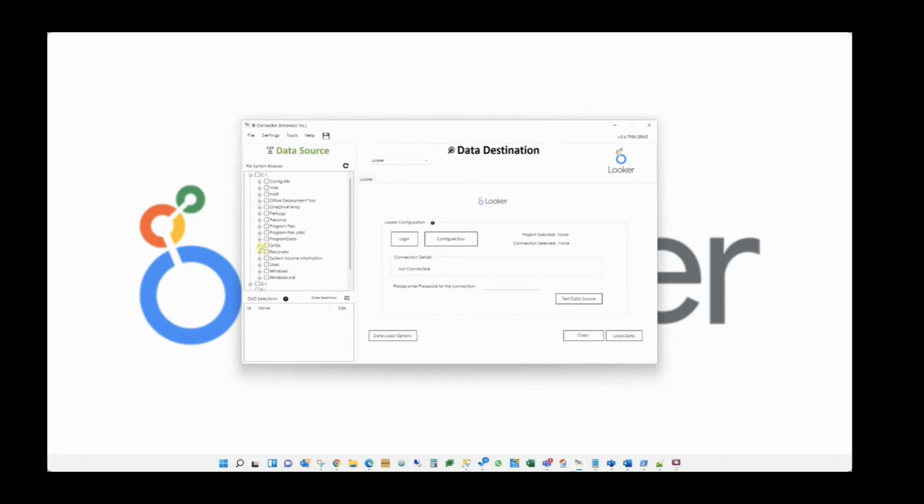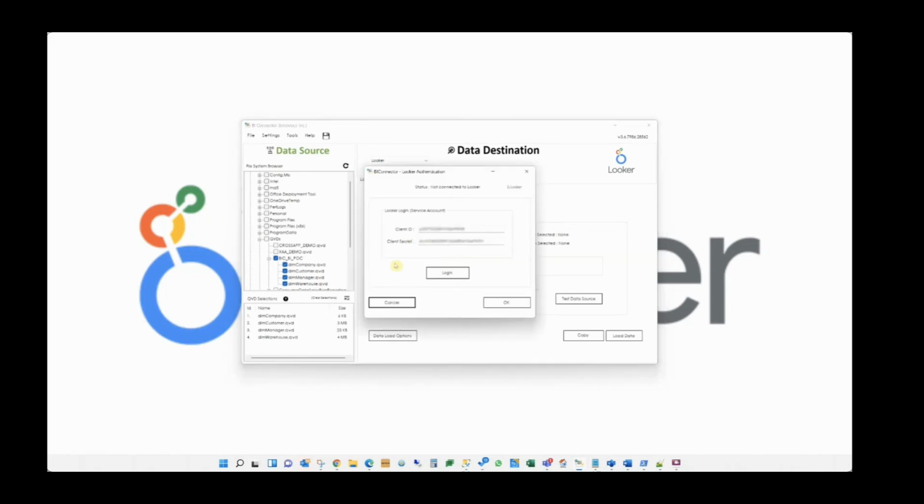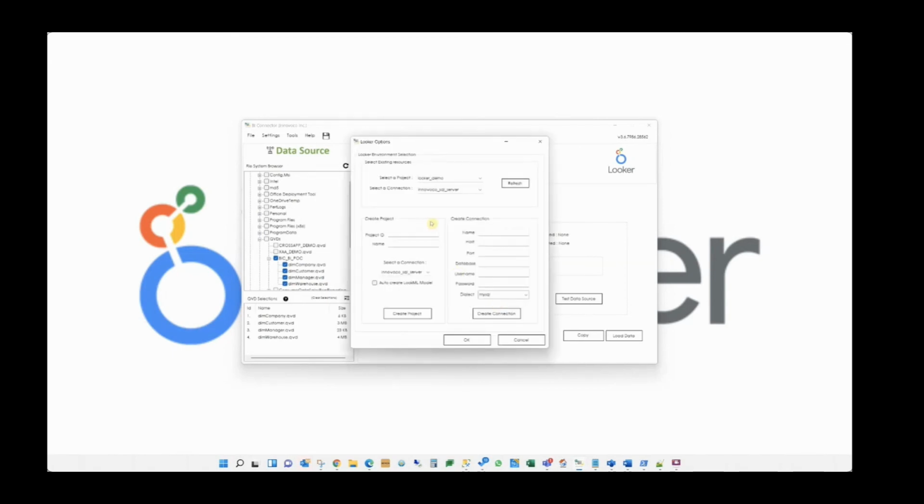So again, in step 1, we're going to be selecting our source content, which in this case is Qlik Qvd files. I can select individual files, or I can select a folder of files, and my selections are displayed in the panel below. In the case of a Looker target, we can log into our Looker Cloud tenant by pressing the Login button and supplying our client ID and client secret. Once we've successfully connected to our Looker tenants, we can then choose from or create both a Looker project and a Looker connection to load our content into.